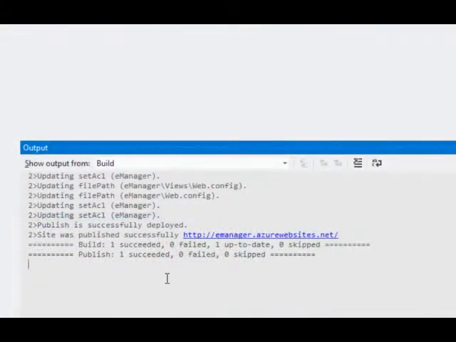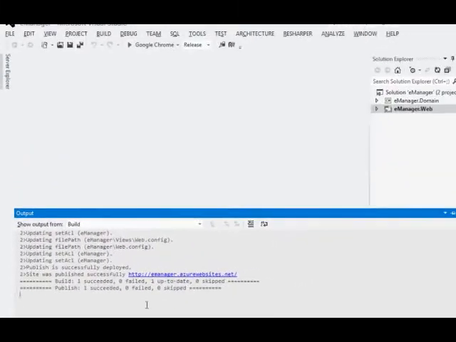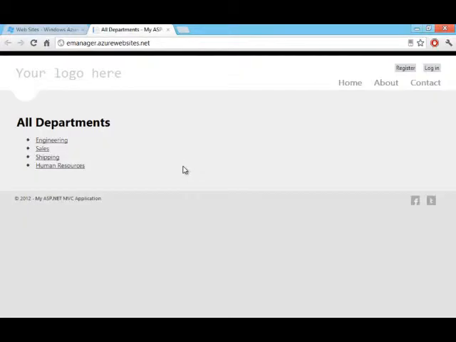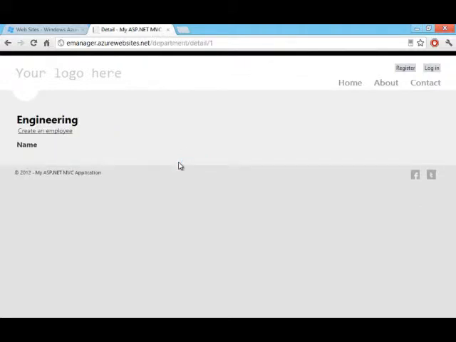Now the publish operation has finished, and it has succeeded, so I should be able to come back into this website, do a refresh, and see the website running on Azure. It's at emanager.azurewebsites.net. My Code First migrations ran and populated the database with some departments, and I should even be able to log in with my username and password at this point and create some employees for this department, because it did run on a fresh new database that has no employees inside of it.